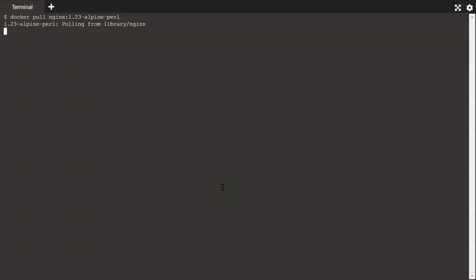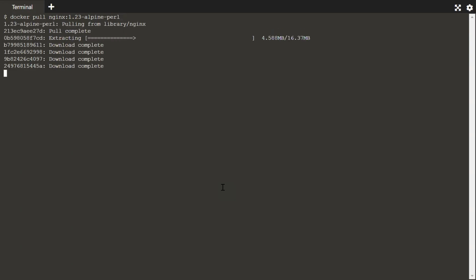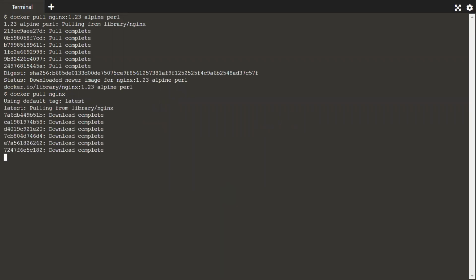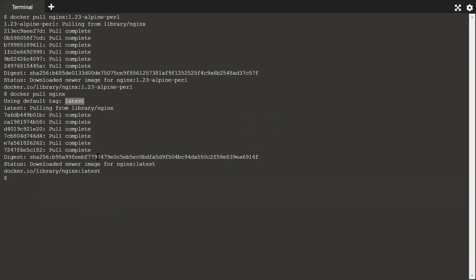It will check locally and not find it present locally, so it will connect itself to the internet and download this image. Now there is another developer who wants the latest image, or he will not mention anything. Okay, he's saying, I'll not mention anything. Now here it says using default tag: latest, and then it is downloading the image.